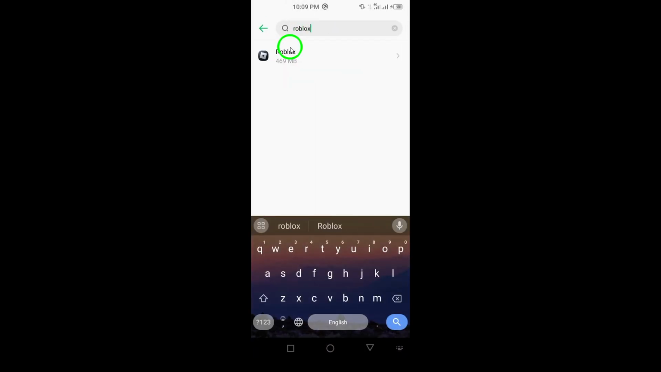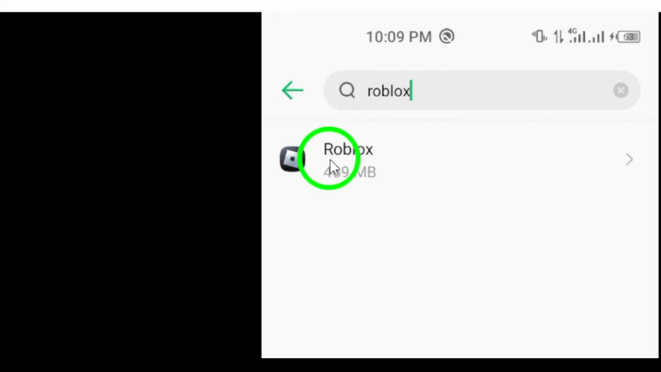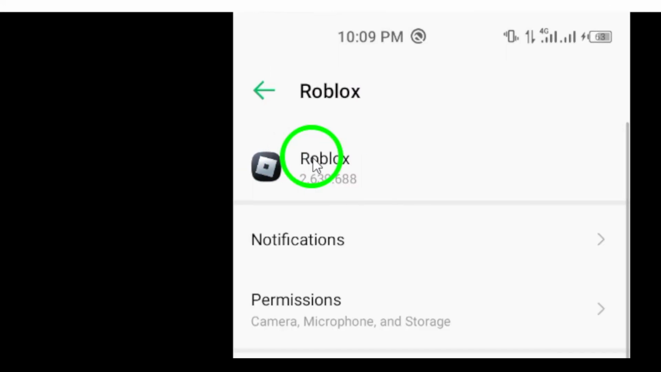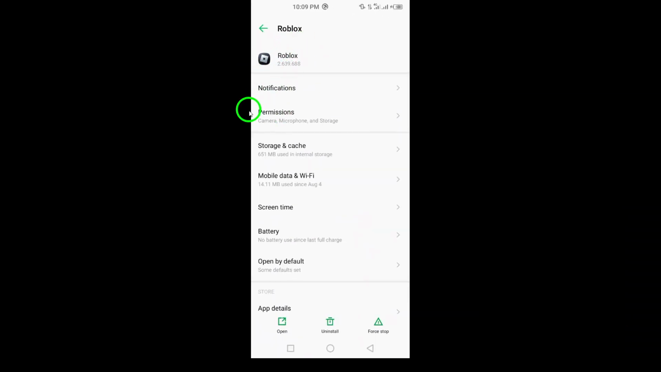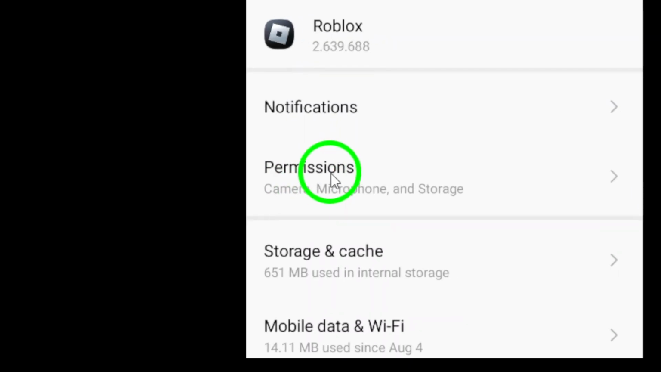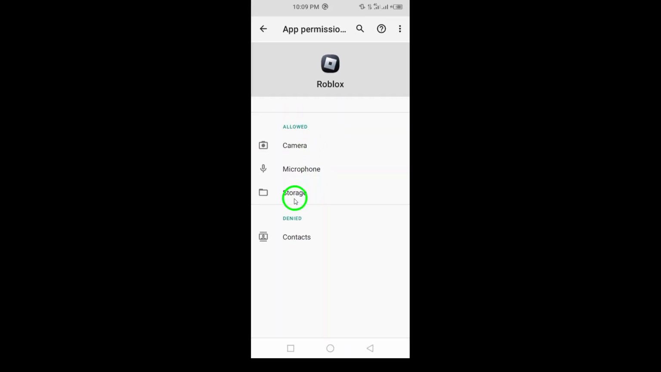Now, find and tap on the Roblox icon. This will open up the app's specific settings where you can manage permissions. Next, look for the Permissions option and tap on it. Here you'll see various permissions that you can enable or disable.